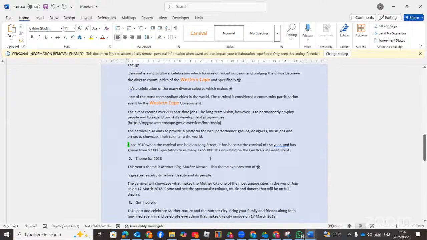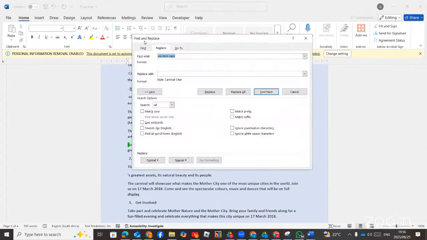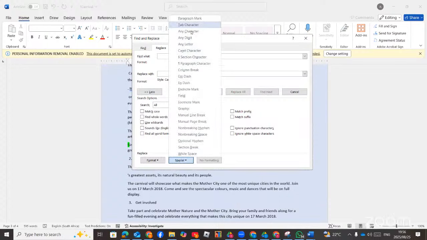And then also they can say all the M dashes with the N dashes. Find what? You go to special. We have any digit. They can say replace with any digit, or column breaks, or footnote mark. Watch out for all this.